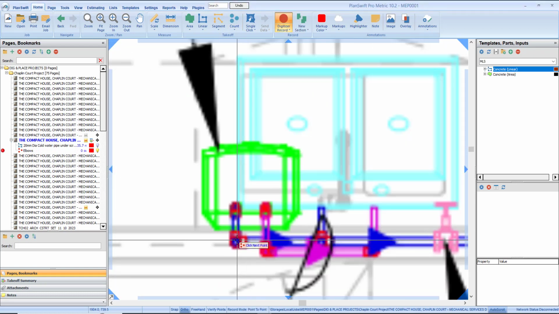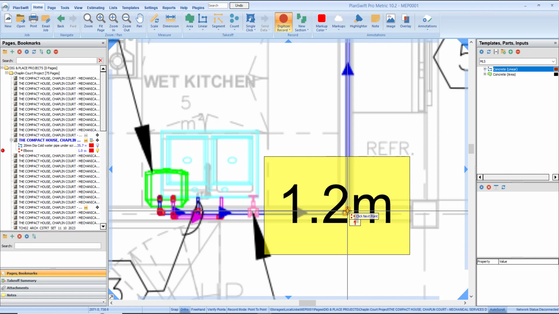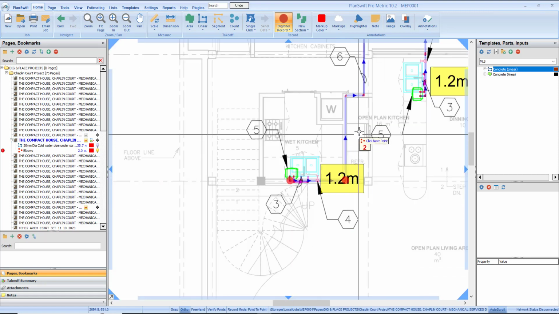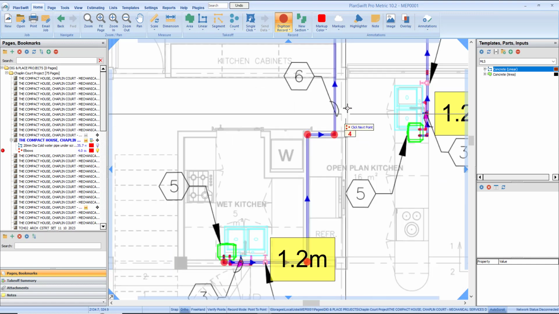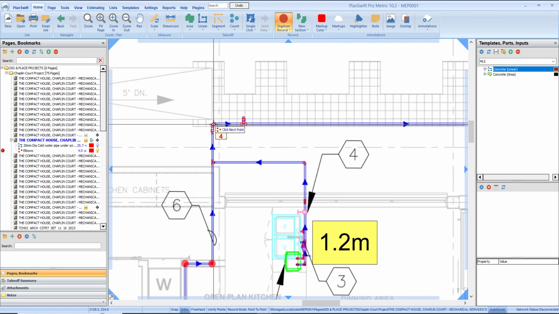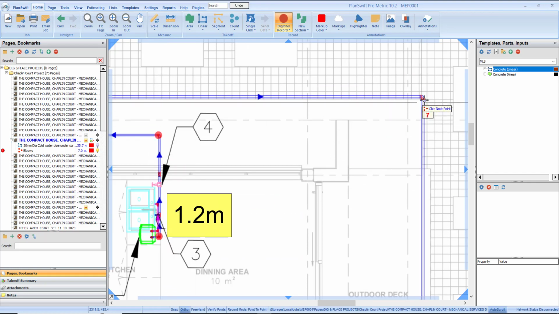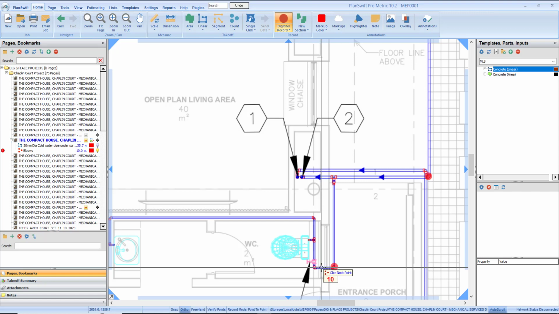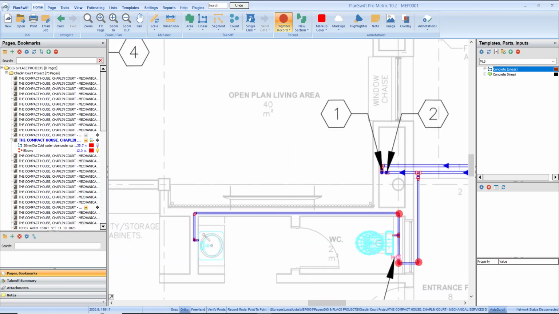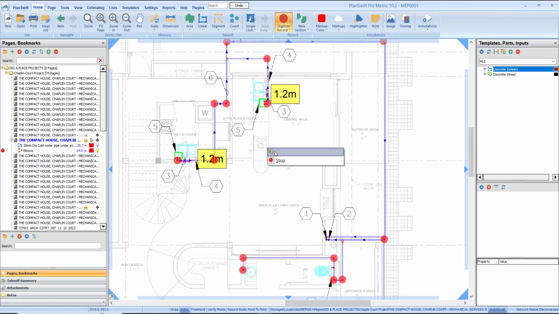So here there's going to be an elbow, so I'll count 1, then I have my 2 here, I have another elbow, another elbow. I think that's all. Then I'll right click and stop.